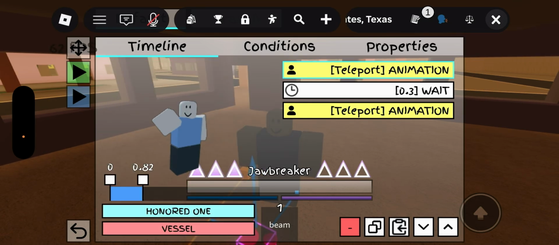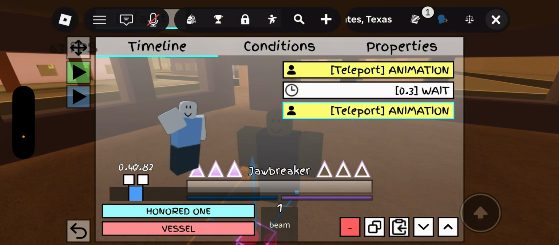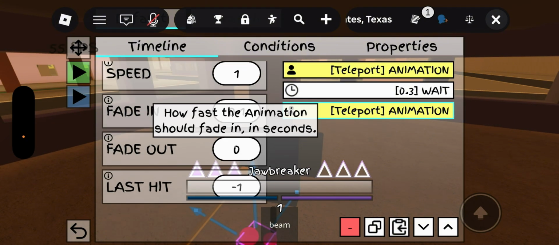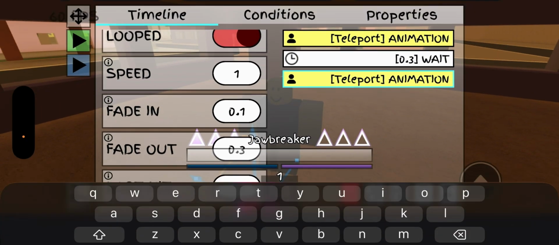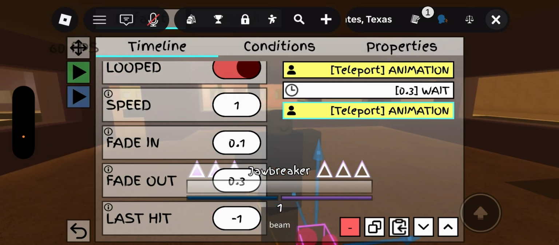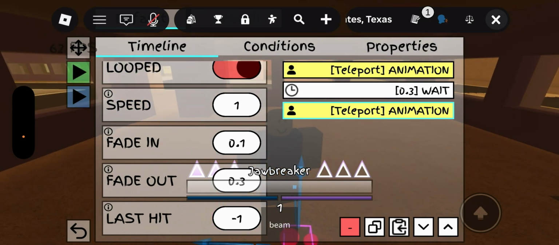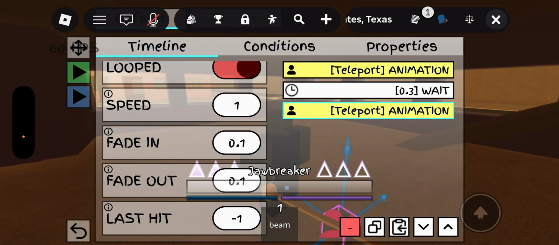Remember, if you're going to be using teleport, set the time that it ends at to 0.82, and this to start at 0.4. Then you'll put your fade out as 0.3. This basically means instead of clipping down, it'll do like that. But if you want, you can do 0.1, so it's a bit faster.